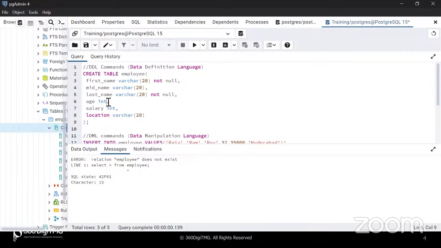Okay. Age of the person. A person would definitely have an age, so not null. Salary. When we are recruiting a person as an employee into an organization, obviously that person will be given some salary. So this also cannot be null. And the person would belong to some location, so I will put not null over here as well.